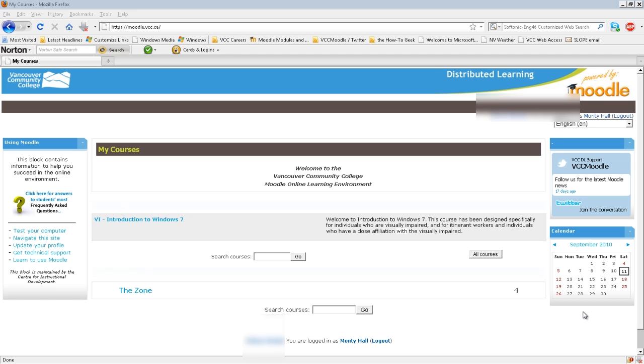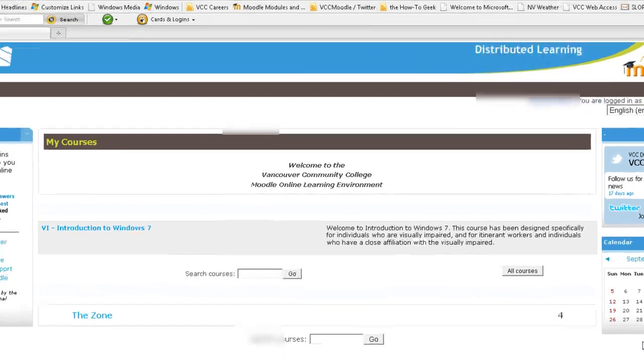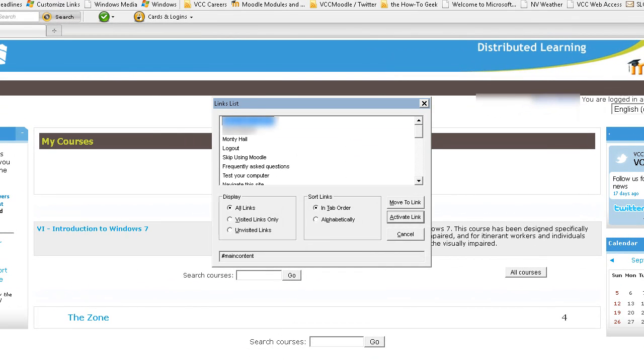So you're going to click or go to your VI course. If you can't see it or you need to know where it is or what it is, let's go Insert F7 to the links list. Now I've got to make sure I've got Mozilla Firefox focus there, and the links list dialog for the My Courses page.